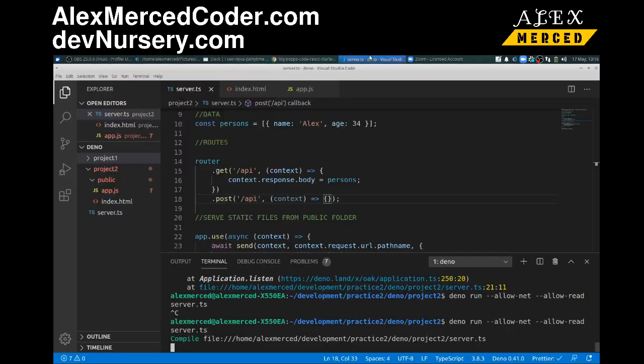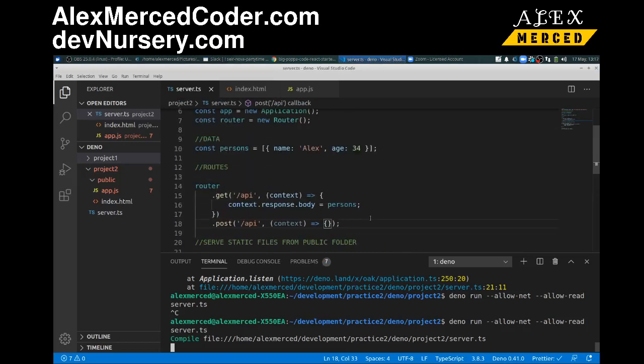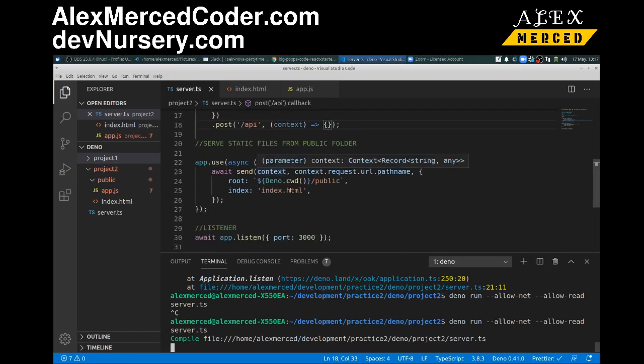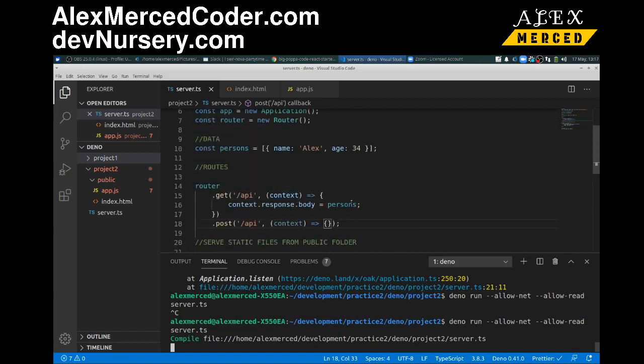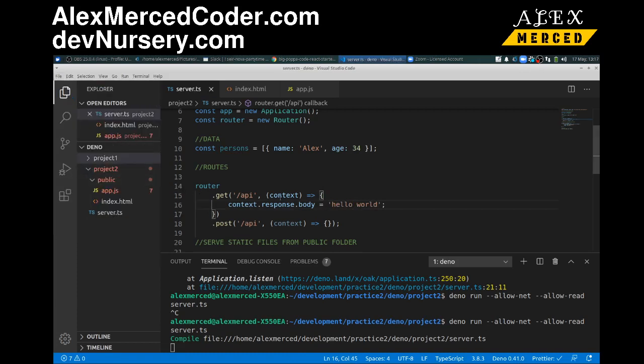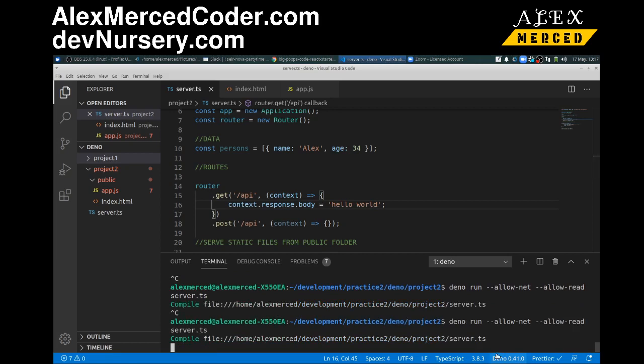I'm not seeing anything. It's a particular problem. Yeah, I didn't type my data and whatnot, but it shouldn't be causing the issue, nor am I seeing an error for it. But let's just try this. Context. Hello world. Save. Okay. Hit Control C. Run the server.ts again.